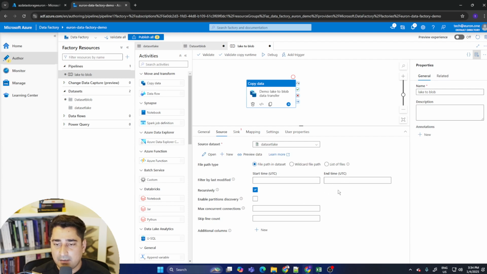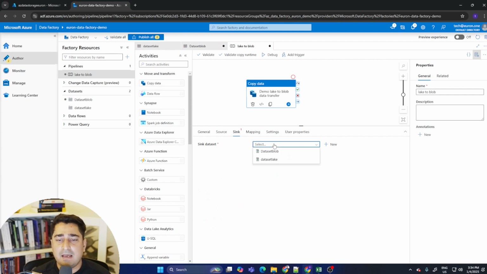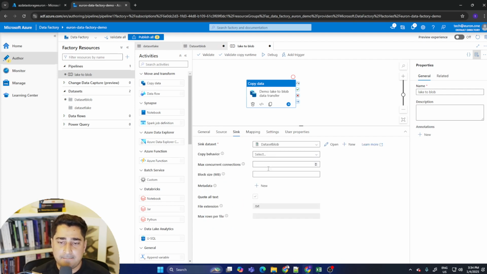If you would like to filter these things recursively, if you have to perform these operations, you can. But I think this is the only configuration you have to do for now, as you're learning for the very first time. The rest you can leave as it is. Then sink, where we have to paste the data. So blob basically, right? Inside blob we have to paste the data.